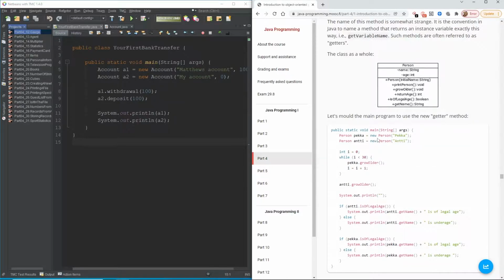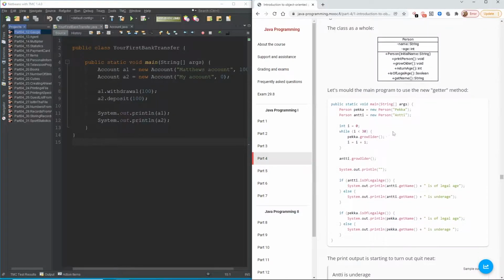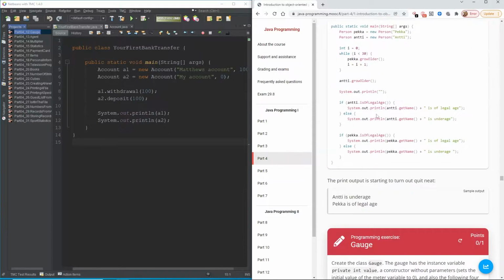Let's modify the main program to use the new getter method. So we've got the same program that we saw before. Depending on which of these arguments are true, it will return the name. So Antti is underage, which is this one here, and Pekka is of legal age here.